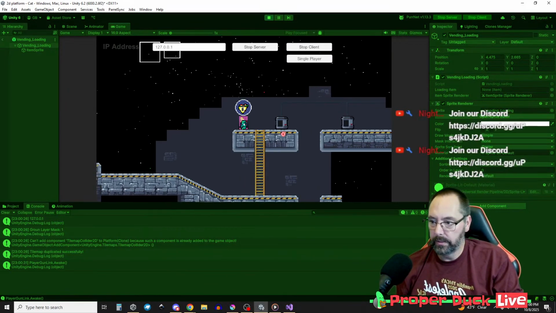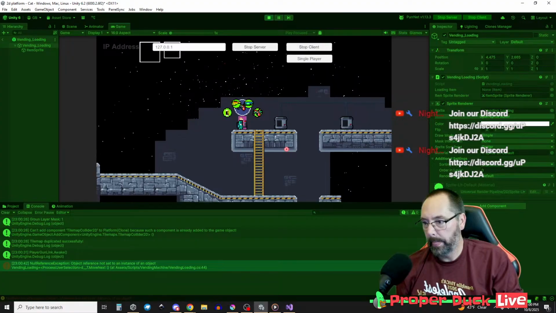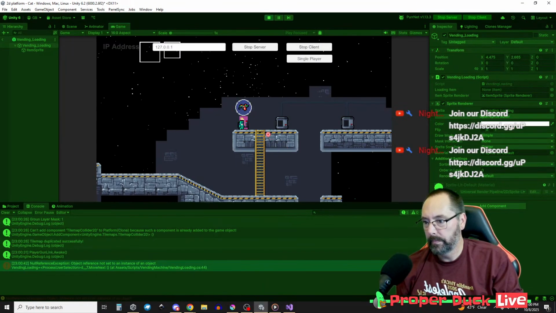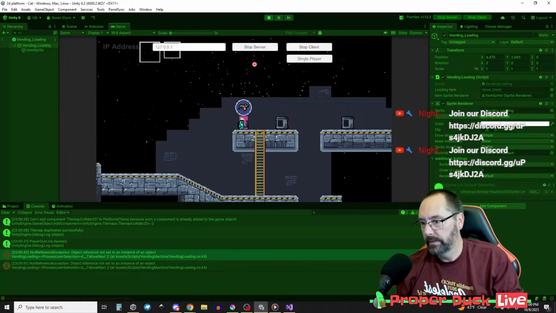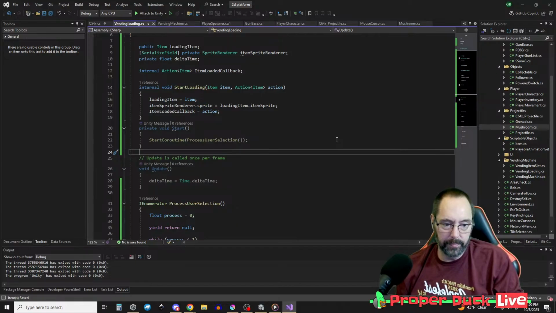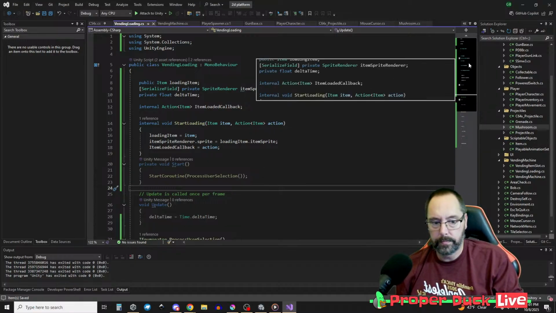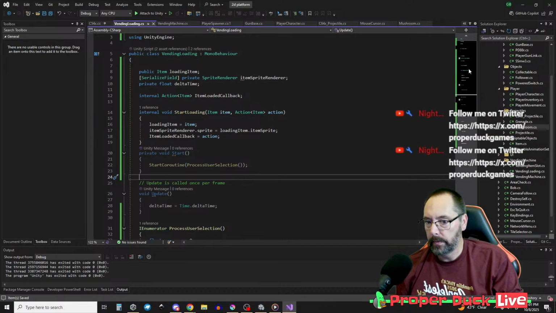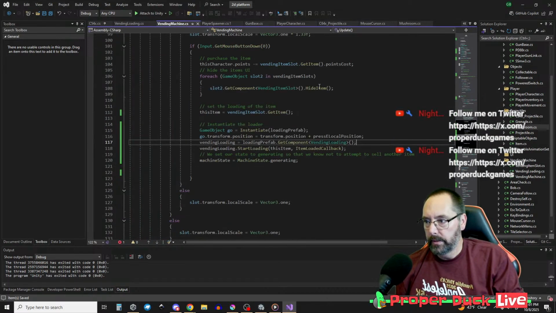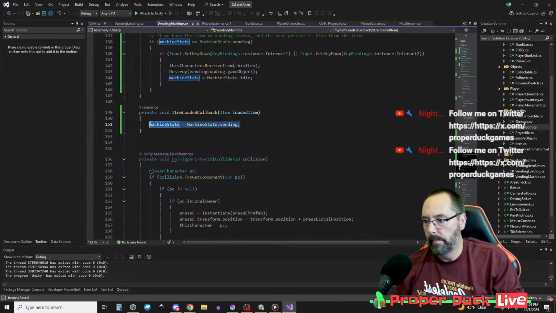So if I hit E, I left and I came back and I hit E. Give me the gun. Okay, half of it works. So in the vending machine, we set it to generating. We get the callback. It's now vending.